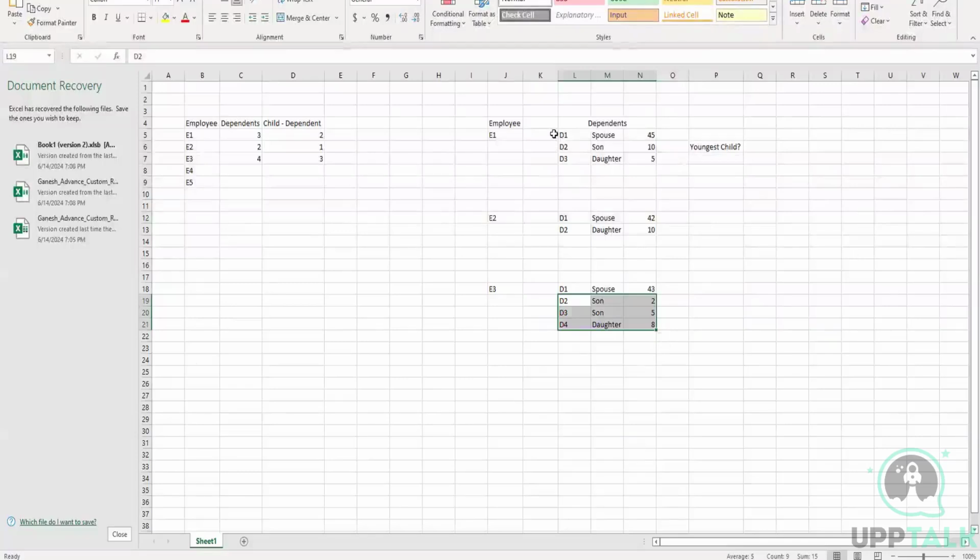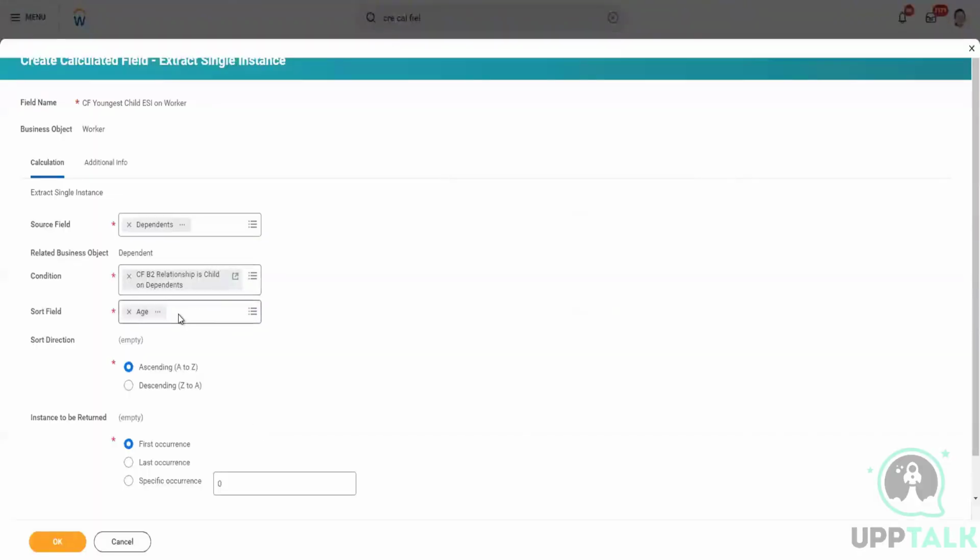First, the condition is removing this one from the related business object. Then the sorting comes in. Let's say we have multiple records in this related business object which satisfy the condition. This sorting does the sorting based on the fields which you have mentioned. Here I have mentioned age. So it will sort all the instances of the related business object based on age. As all the instances are sorted based on age, you will be able to define whether you want the first one or the last one.